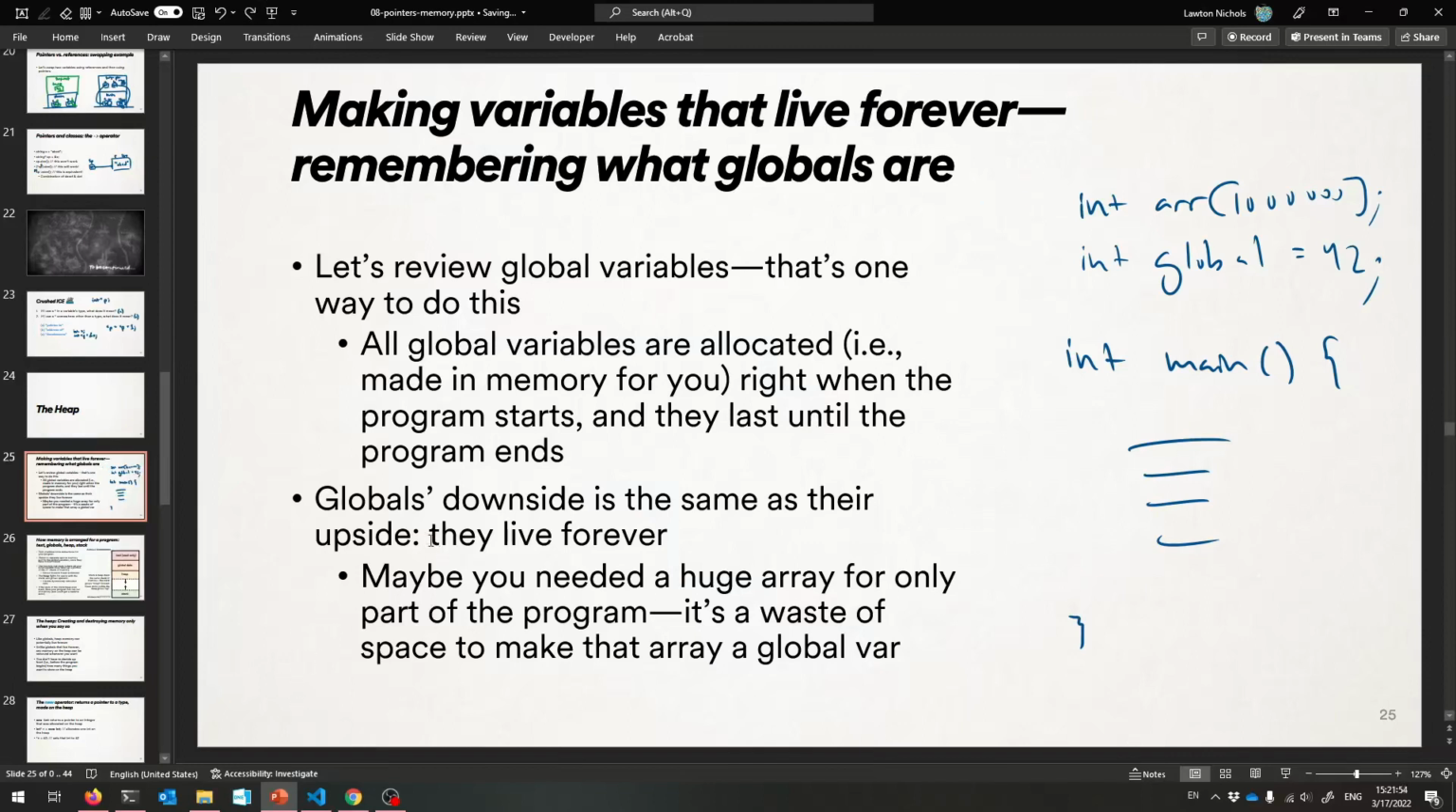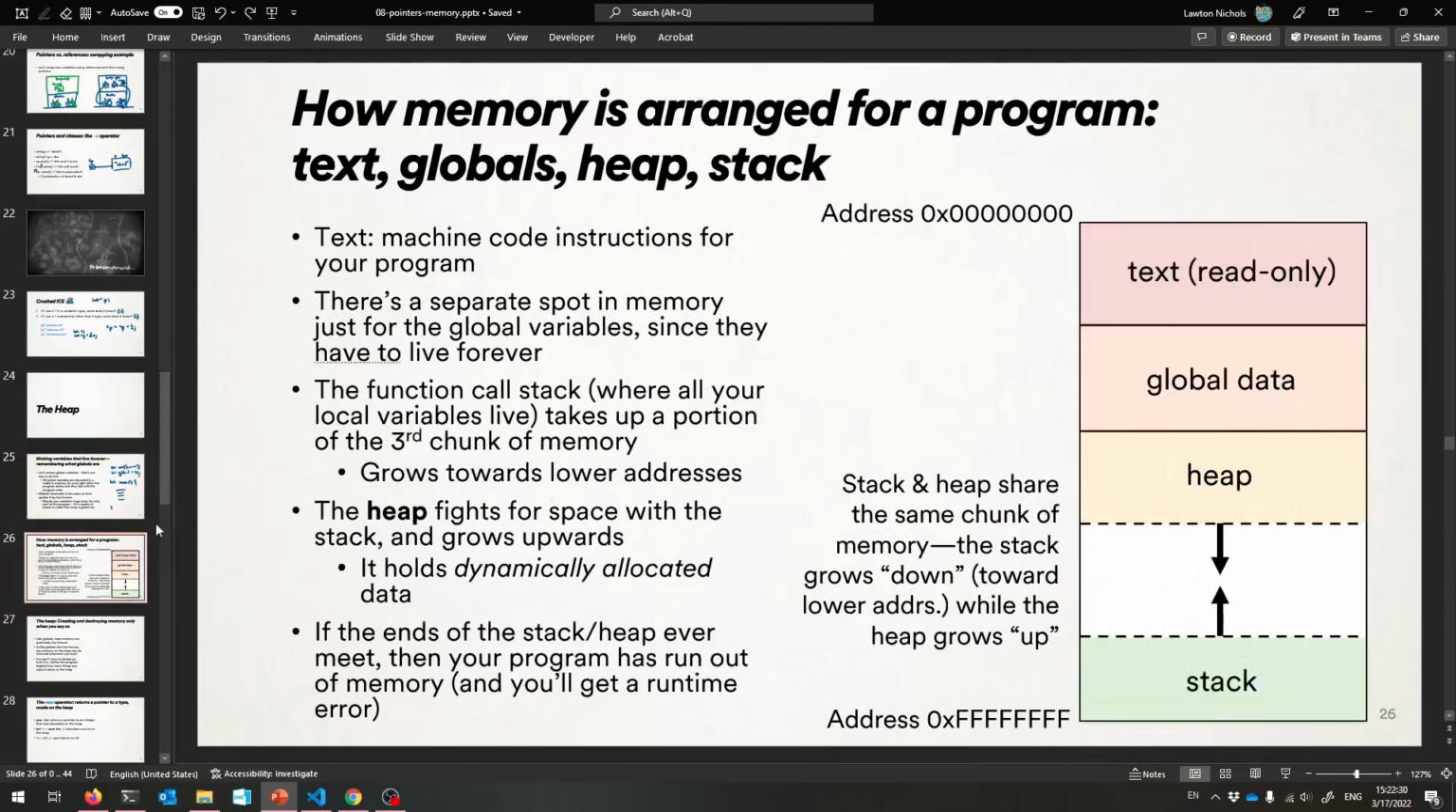And that is their downside, right? We don't like sometimes that a lot of memory sticks around until the end of the program, even though we needed it between a bunch of functions for like the first half of the program. That's unfortunate. So yeah, maybe you only needed that huge array for part of the program. It's a huge waste of space to make it a global because you could have used that extra memory maybe in the second half. Okay? So there's a new way. There's a new way to get things that live forever, and it kind of ties in with pointers, as we'll see. It's called the heap. Okay? Let us go there.